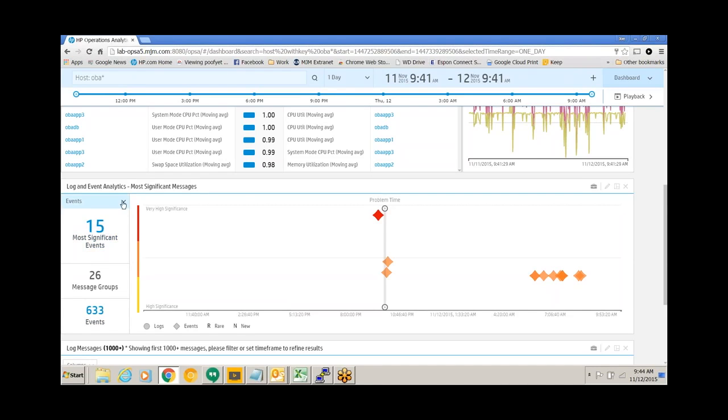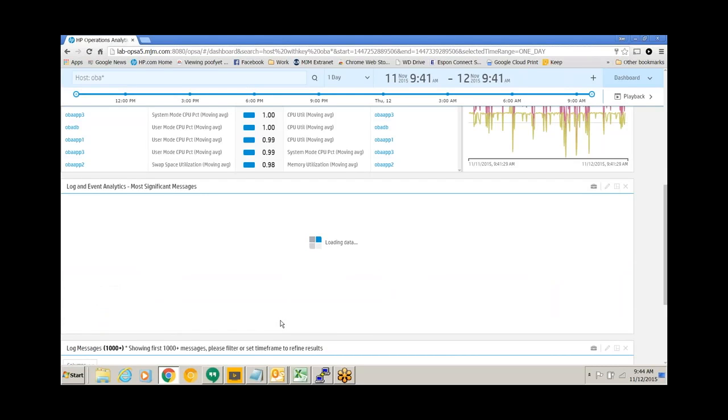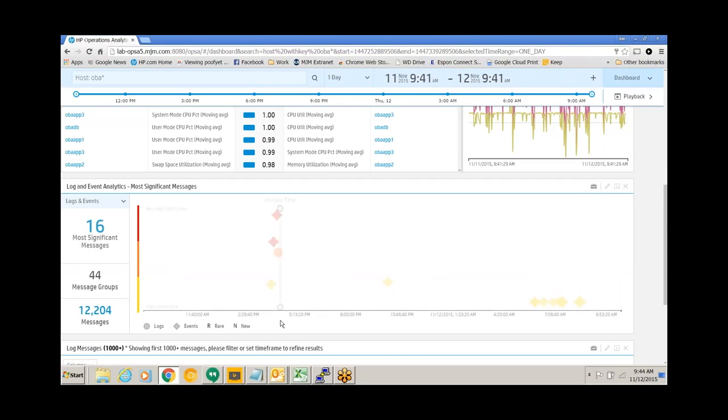It sifts through all that data and says, what are the most significant events or logs that happen within that time period? And it highlights them on this problem time. So you can actually move this problem time to the time that somebody's reported the issue, or you're just doing analysis over a period of time. You could drill down on these significant messages. So this one right here, showing there's a network interface here. Here we see some WebLogics.